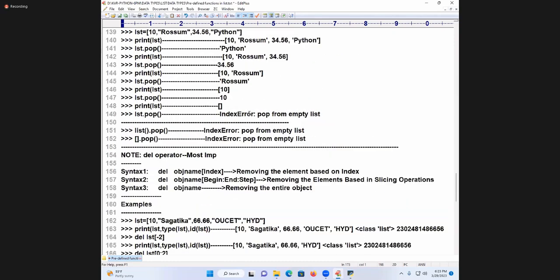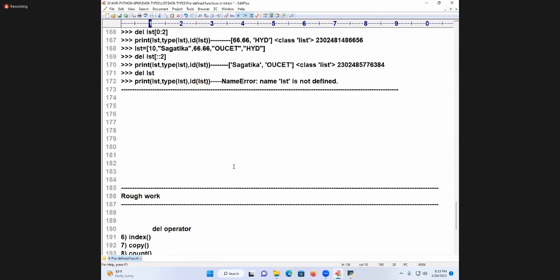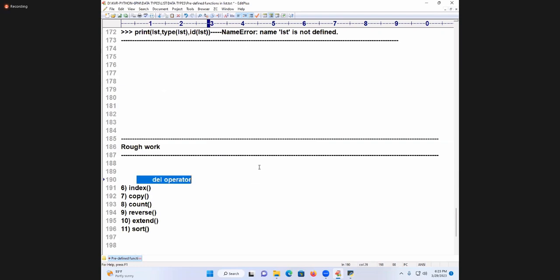What is the difference between pop function and other functions with a del operator? Pop function, remove function, pop of index and clear will remove elements only, but it cannot remove the object name. To delete the elements and the object name, which operator will I use? Del operator I will use. Shall I move forward? Del operator is completed.